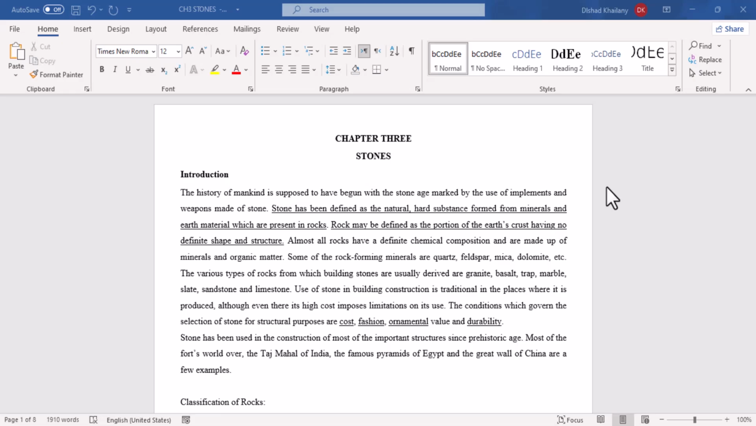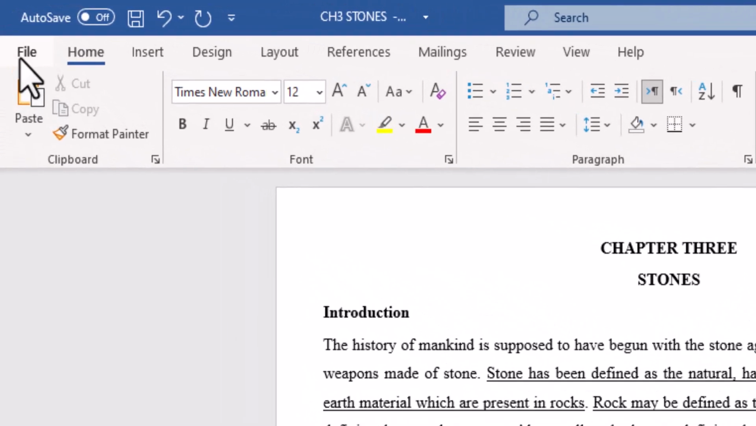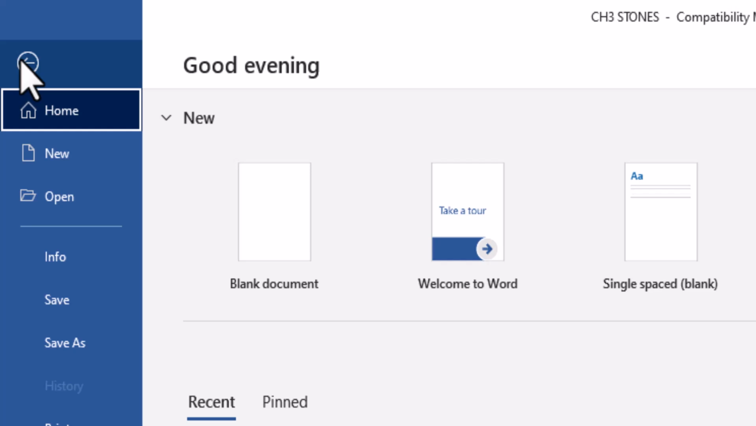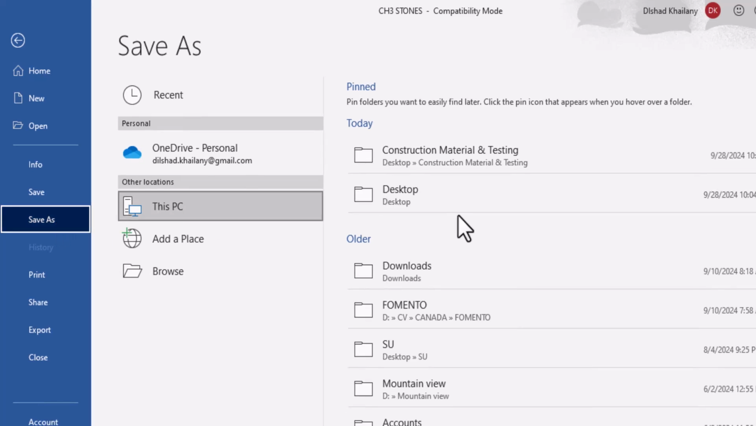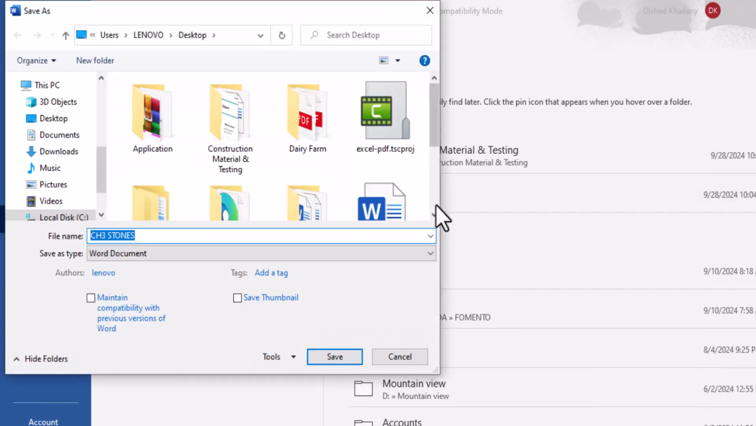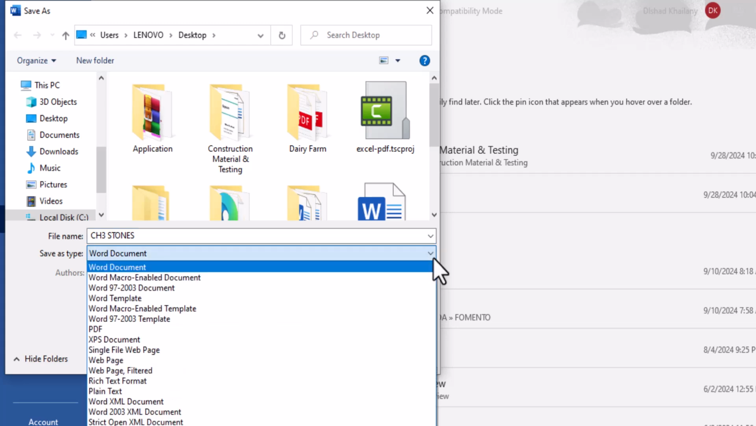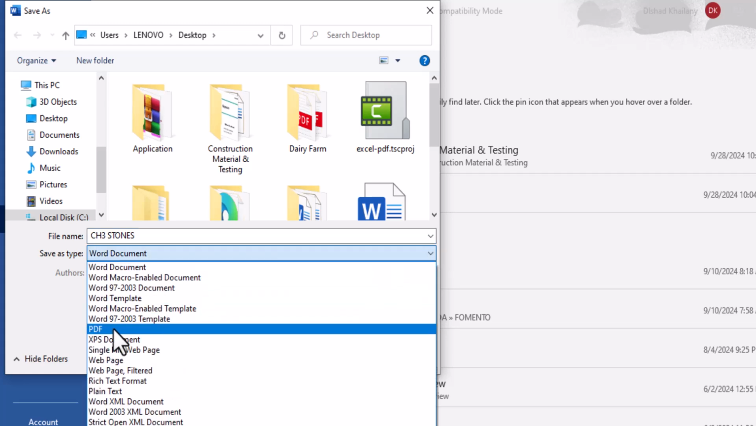And first way, after you open your Word, navigate to File tab, Save As, select where you want to save your PDF file. Here you can change your file name. I will leave as it is. From Type, click on this little arrow, select PDF.